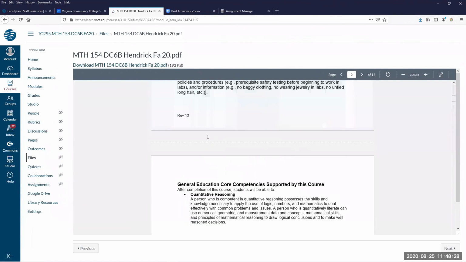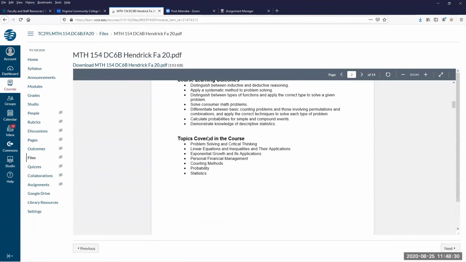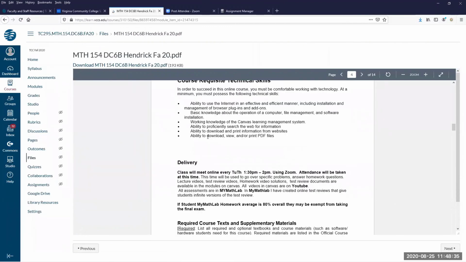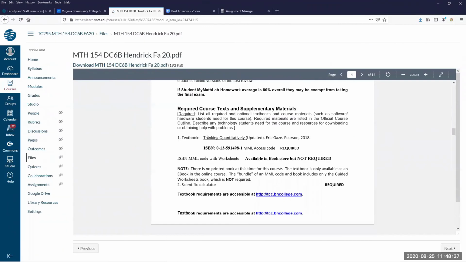Where is the textbook at? I just saw it. Like Barnes and Noble or something? Yeah, you get it from Barnes, and that's where you purchase it from. There's the one right there. That's the required textbook for the class. You can go to your class schedule and click on SIS and then click on.